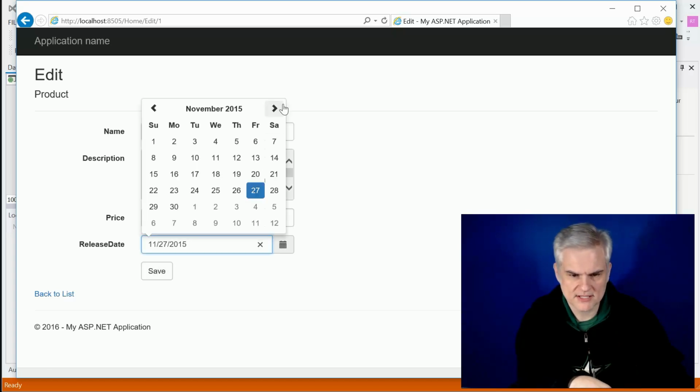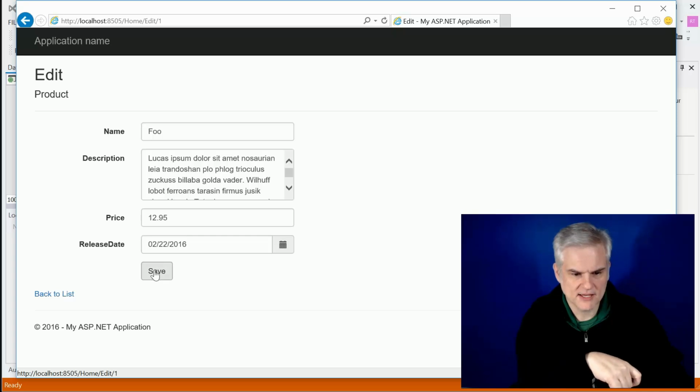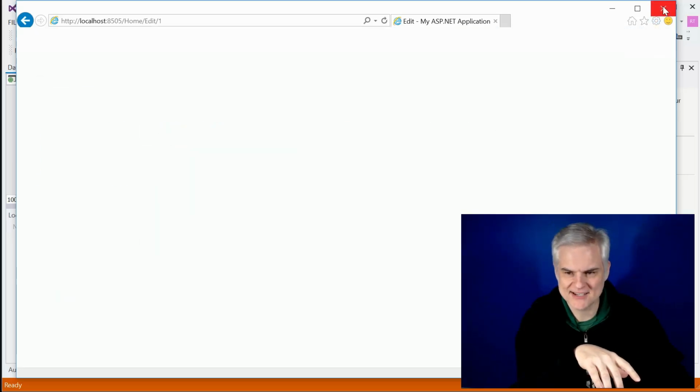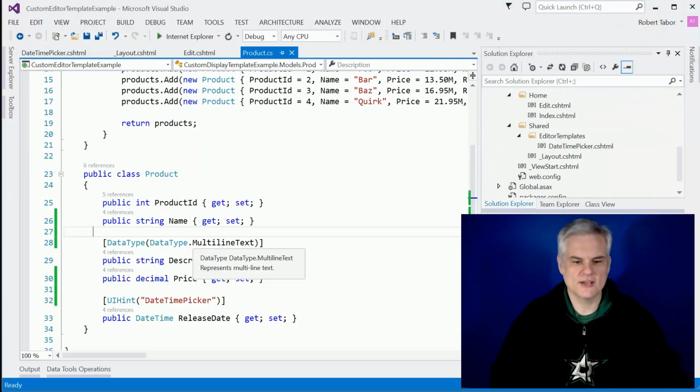Here, let's go to 2016 and go February 22nd, special day for LVS. Let's go ahead and save that. And I'm not sure that I have the functionality on the back end to actually save it. But at any rate, hopefully you get the idea there.